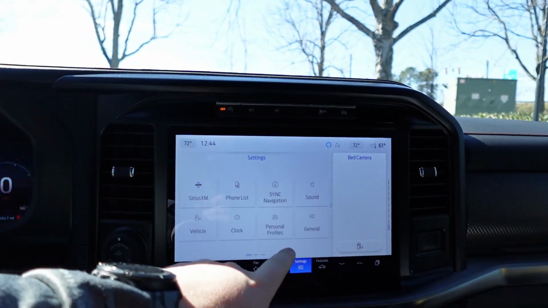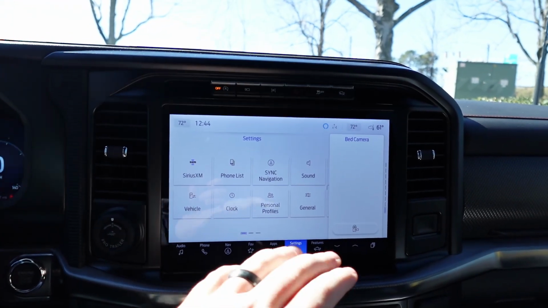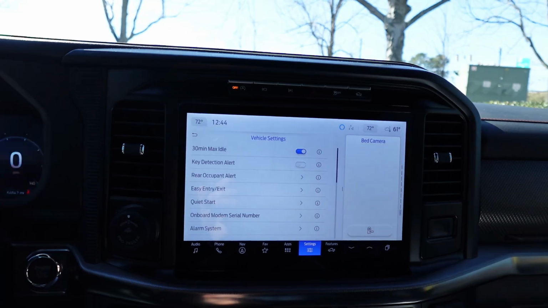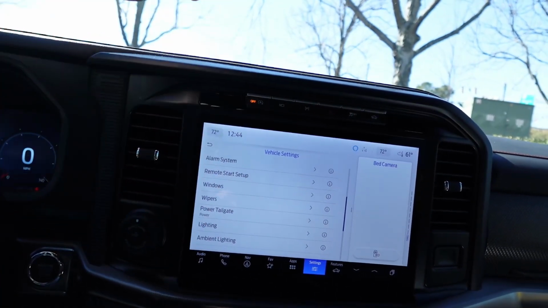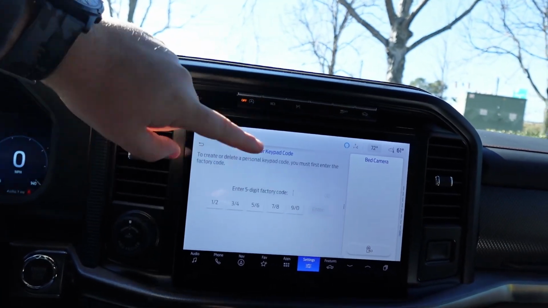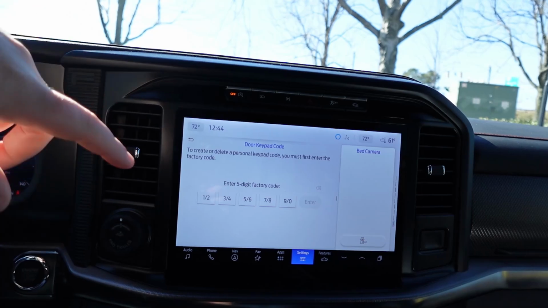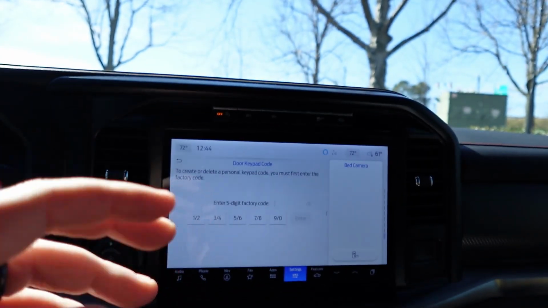Now, to get into this portion of setting your personal code, we're going to go to settings and click on vehicle. Right here, of course, we have a whole bunch of different settings that we can do, but really what we're looking for is the door keypad code. As it says on the Sync 4, we have to enter the factory code before we can do anything as far as setting up a personal code. So let's plug the factory code in and then we'll see what options it gives us.